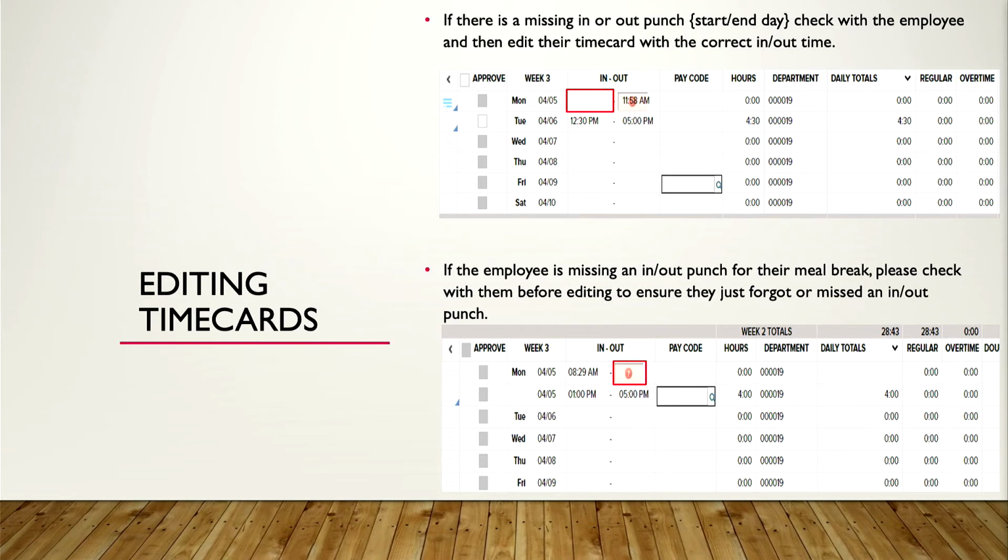If there is a missing in or out punch at the start or end of the day, check with the employee and then edit their time card with the correct in or out time. If the employee is missing an in or out punch for their meal break, please check with them before editing to ensure they just forgot or missed an in or out punch.